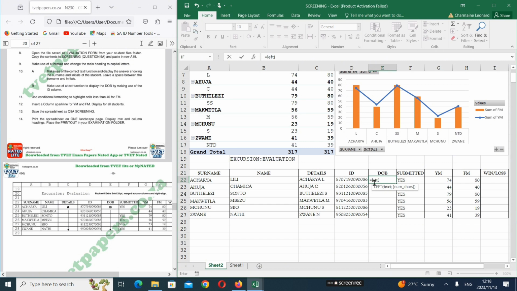So in this case, we make is equal to left and we will select this, but we don't need all the information. How many numbers do we need? 2, 4, 6. So we only need 6 numbers. And then you can just say 6 close bracket. When you say enter, you will have your 6 numbers as you should.